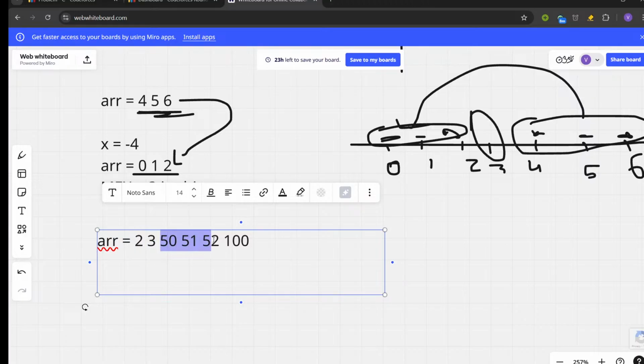Now, what if I take this continuous segment? I just look at this continuous segment. What I can do is subtract 50 from each. So now this will become 0, this will become 1, this will become 2, and then the mex will become 3.